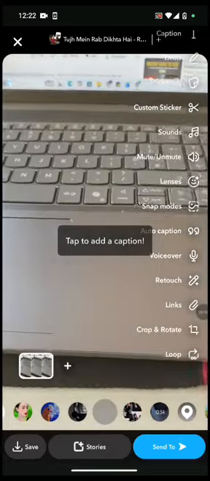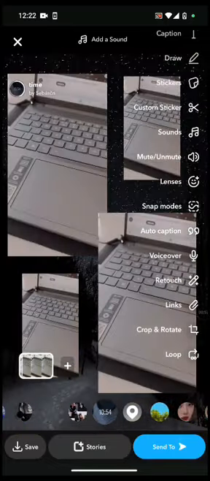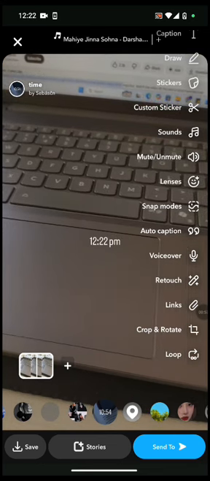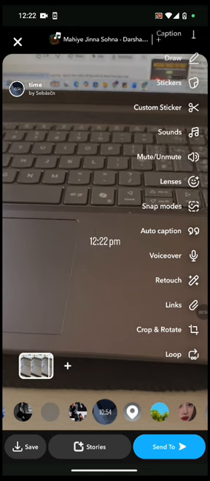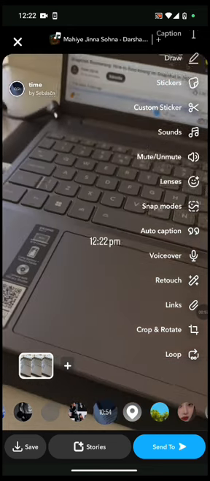on infinity loop kind of thing. If you tap it once, then it will be played once. Tap it one more time and set it to loop. After that, you'll be able to do the boomerang effect on Snapchat quickly and easily just in few steps.